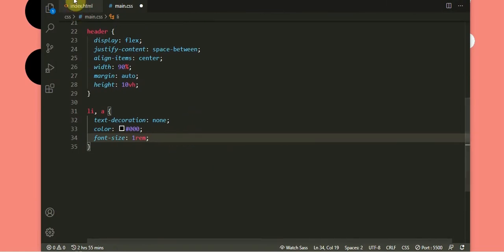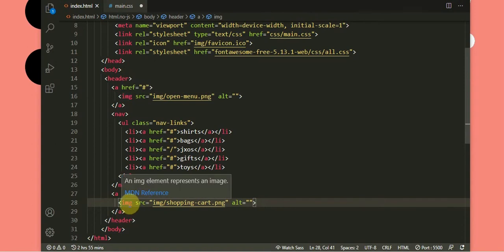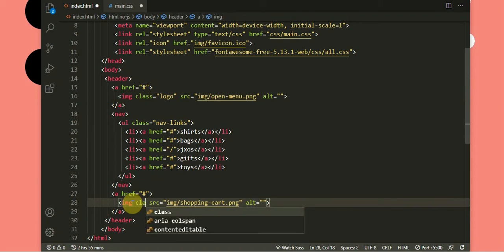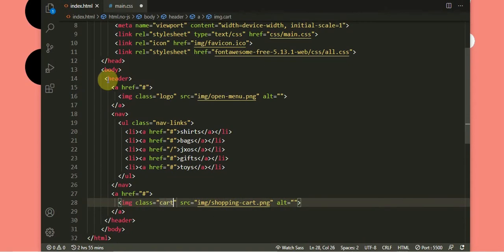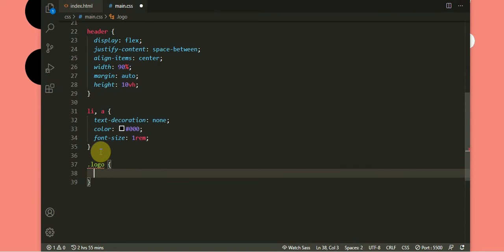Okay, so now this image, we can select this image on its own because, well, we can just hit image, but then we will select both images. So if you want to select something, it's best to specify, you have to give it a class. Logo. The next image is this one, another class. Cart. We save this. Now, let me select just the first image. Dot logo. Give it a height.